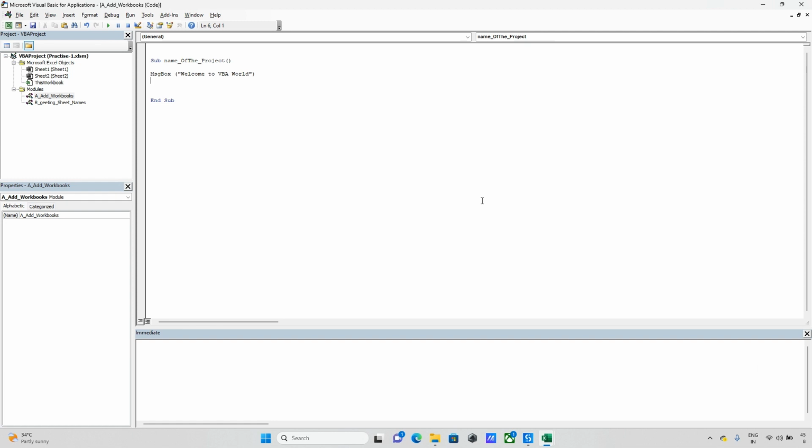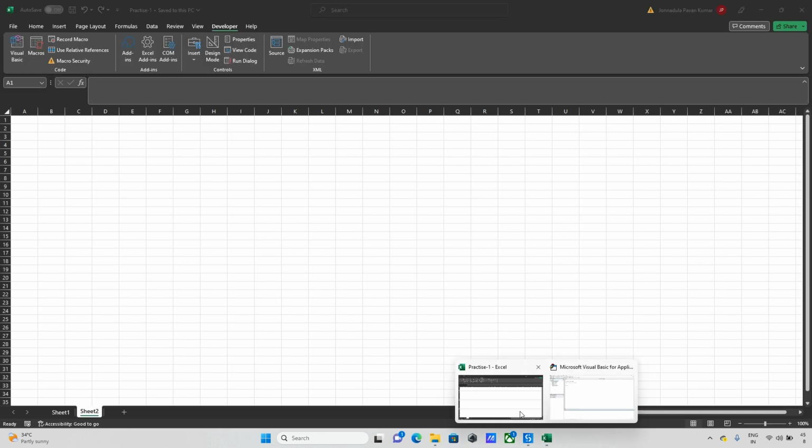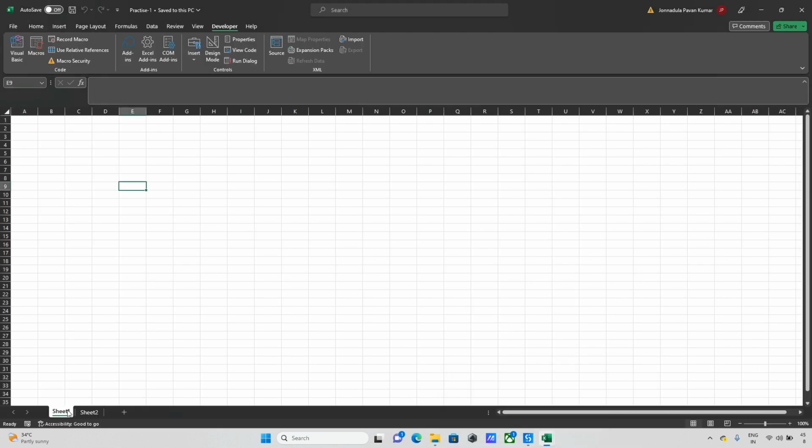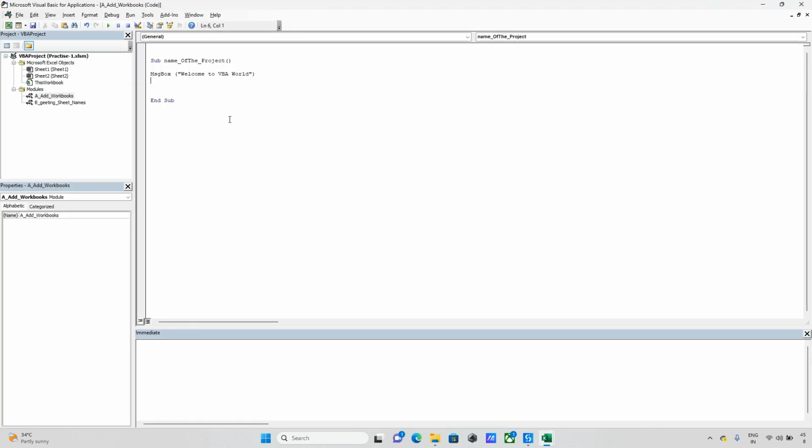Today we'll try to learn one more new concept. The concept is how we can add sheets, how we can delete sheets, and how we can rename the sheets. And still we can learn something.